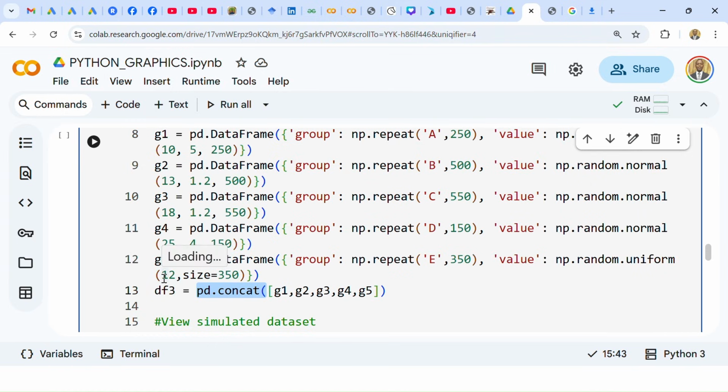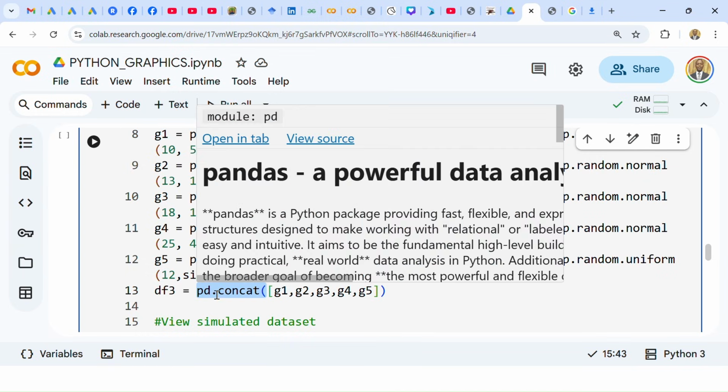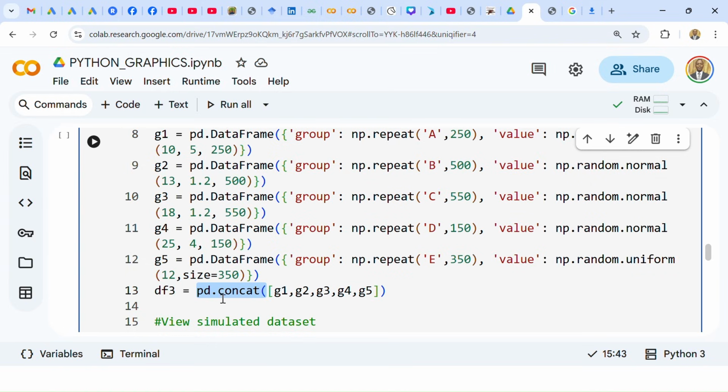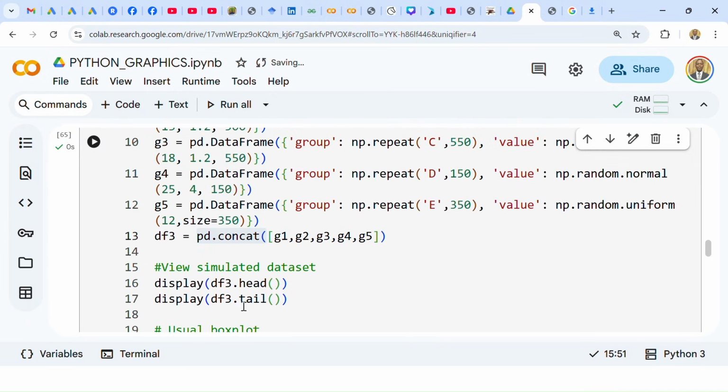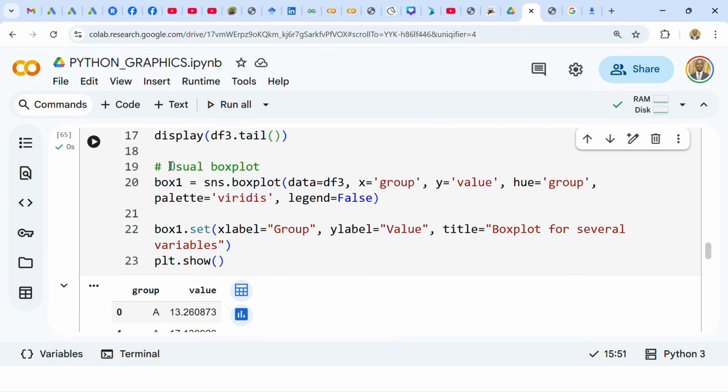Just the location only, you can say. Now we'll have scaling, but these are the scales in the middle. Now if I run all of this, I can view the dataset to see the head and the tail. After that, I use the usual box plot. This is just a box plot of data 3, which I have put as the simulated data.